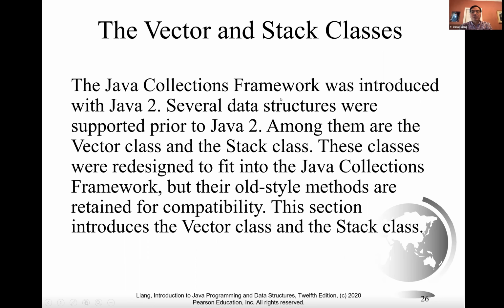The Java collections framework was introduced with Java 2. Several data structures were supported prior to Java 2. Among them are the vector class and the stack class. These classes were redesigned to fit into the Java collections framework, but their old style methods are retained for compatibility. Let's look at the vector class and the stack class now.